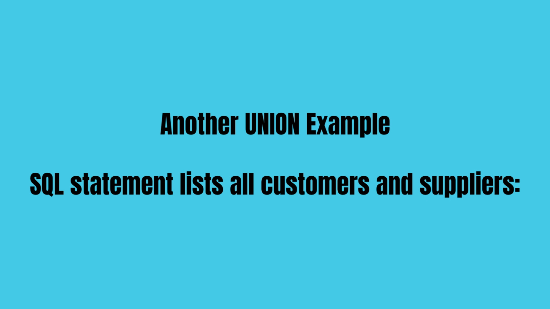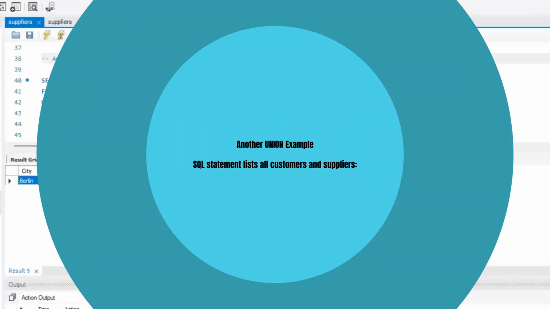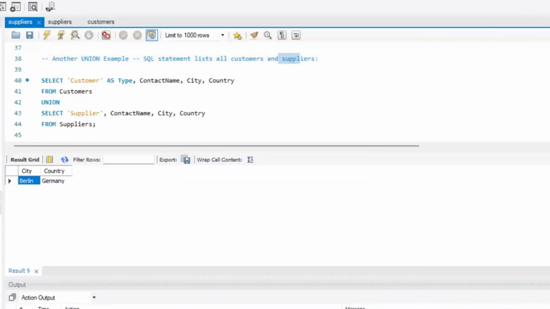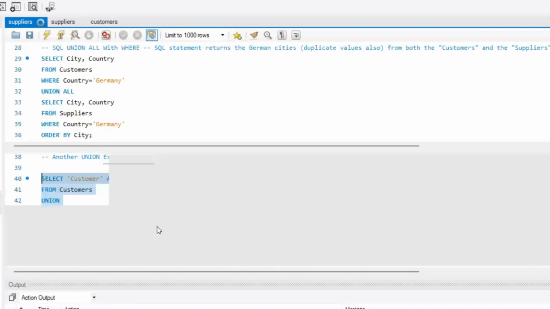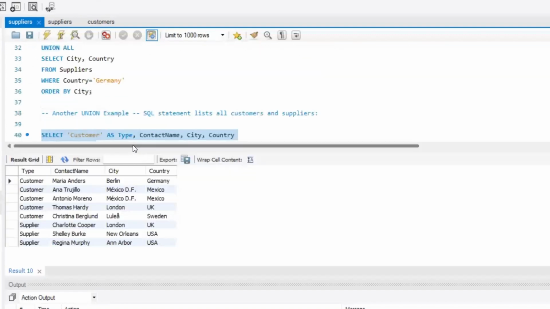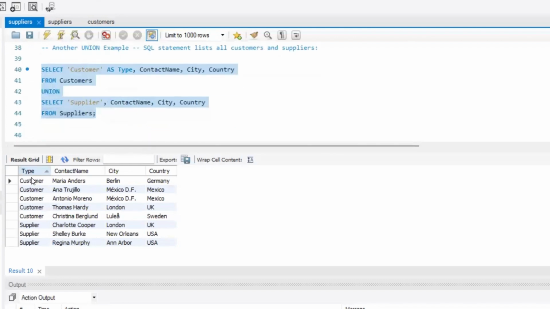Another union example: a SQL statement to list all the customers and suppliers. So here we are using a type column, the temporary column that we add. If I execute this statement, I'll show you the result. You can see that one temporary column has been added as customer and supplier, and we have all the column names: contact name, city and country.